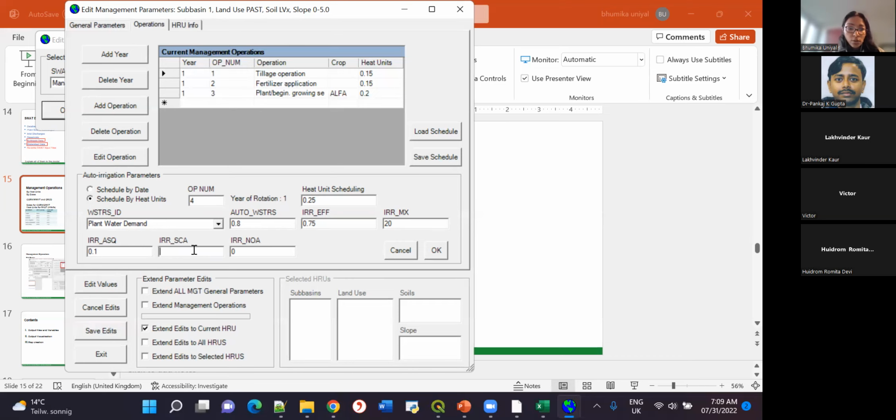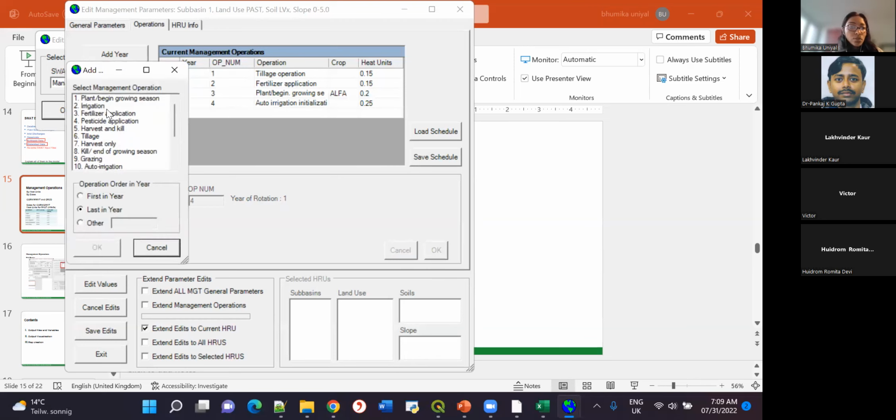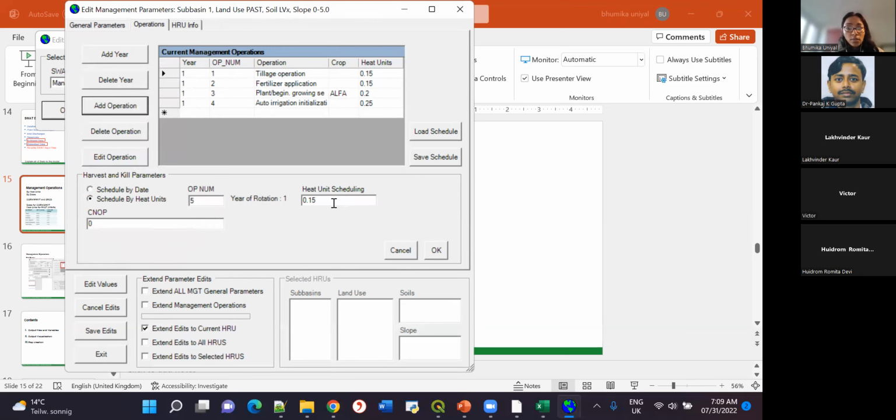Say for instance, here I wanted to choose another source, shallow aquifer. So I wanted to take water from shallow aquifer, and if I choose irrigation, here as well I wanted to give the information about the subbasin. So here it's subbasin 1. Okay, then the last operation would be harvest and kill. So I can just do the harvest and kill, and here it's 1.16.